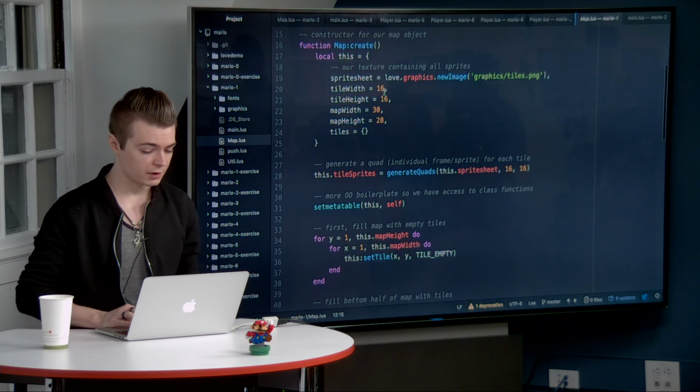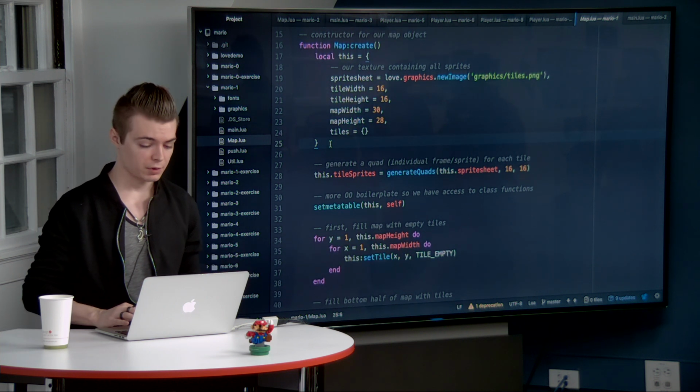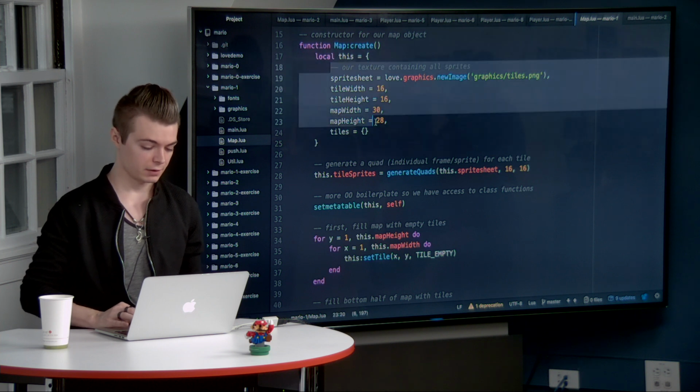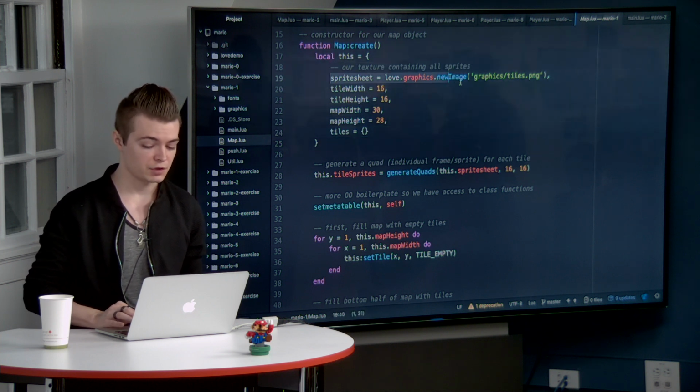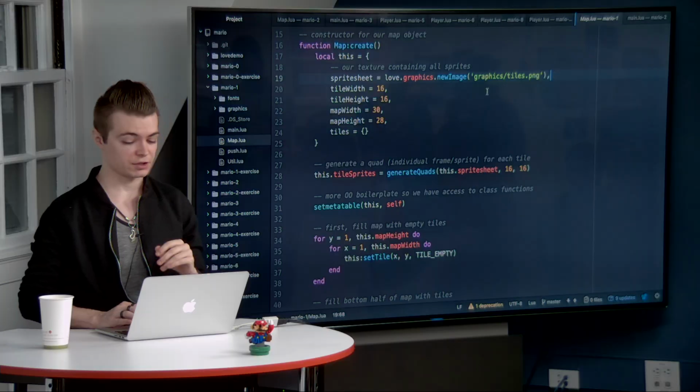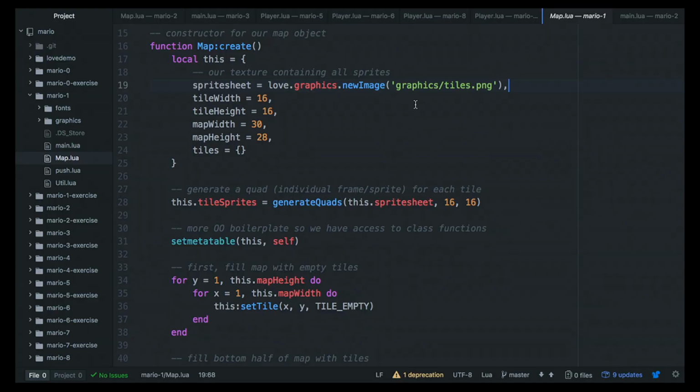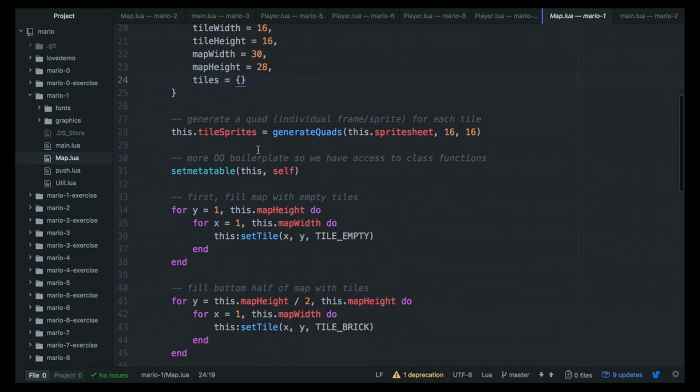In our map create function, this just basically sets our map object up. We're going to set a few fields here. So we need a reference to our sprite sheet. So graphics/tiles.png is fundamentally the same function we used before to get Mario. We want to keep track of our tile width and tile height. We want to keep track of the width and height of our map, which will be important. And then we want to keep track of the actual tiles themselves. This empty table right here, we're going to fill this with the 1s and 29s that we need to represent our game world, our game map.